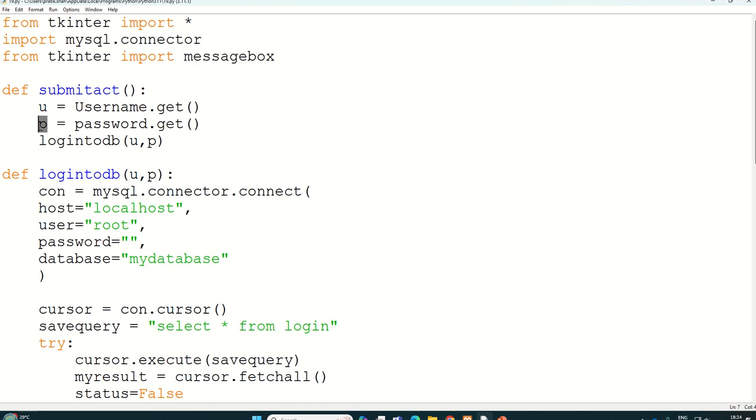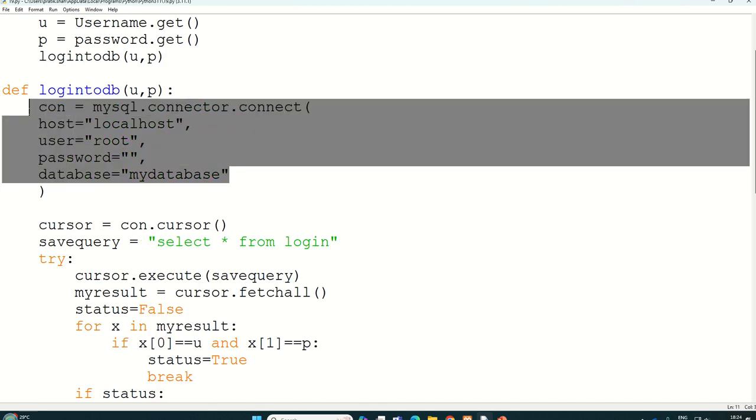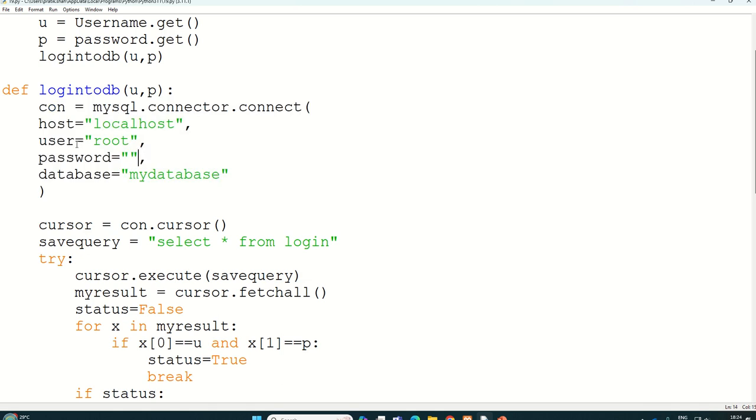P. And then we are calling login to DB with two parameters, because this function also has two parameters. So after this, it will jump over here. This is the basic part, like checking for the connection and everything, that is host, user and password, and the database which we have used is my database.